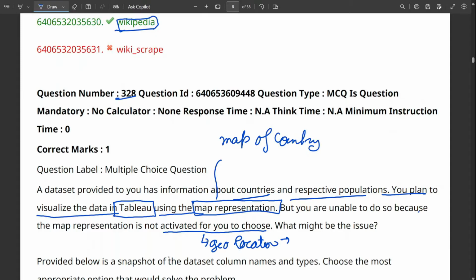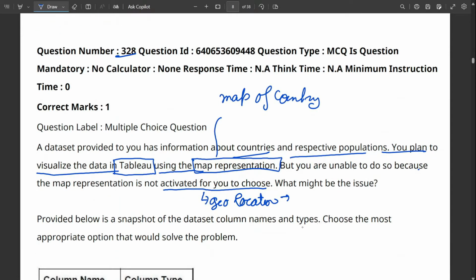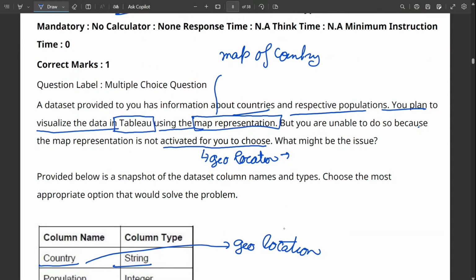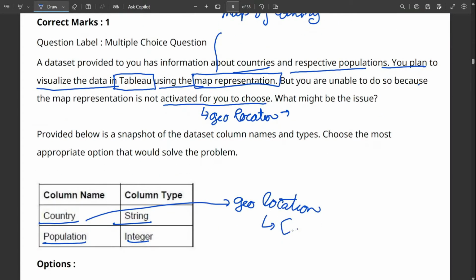Now here is a snapshot of the dataset column names and types. Choose the most appropriate option that would solve the problem. Here you see country is a string and population is an integer. So country should be a geolocation. Then only you will be able to plot it on the map, because geolocation consists of the coordinates of latitude and longitude. So make sure that it is enabled as geolocation. It is not here, so that will be our answer.